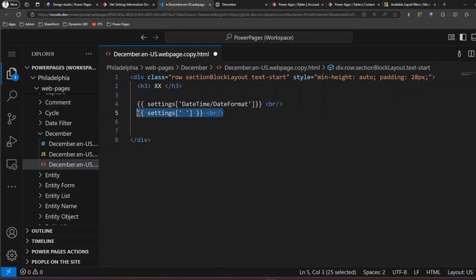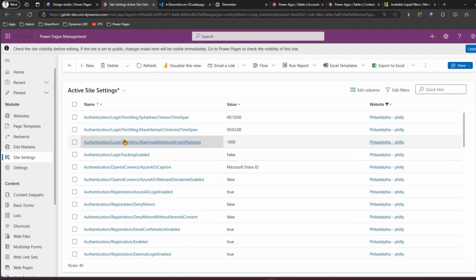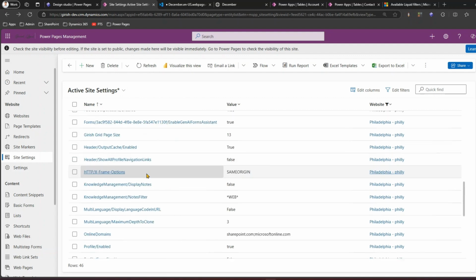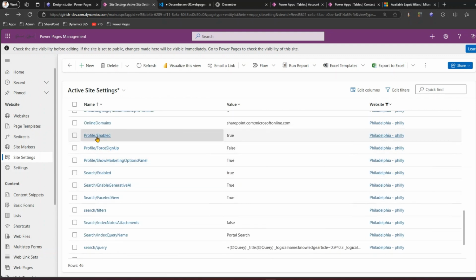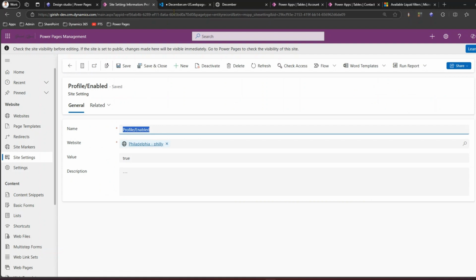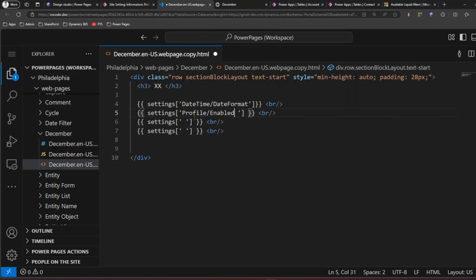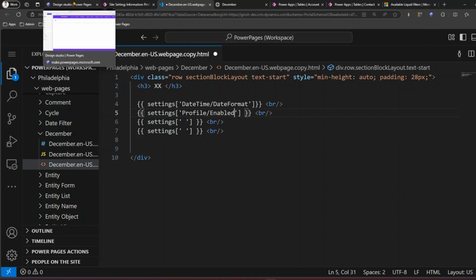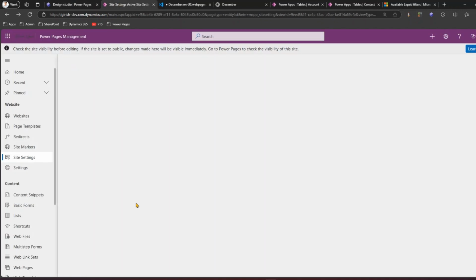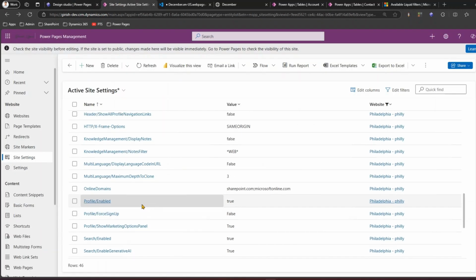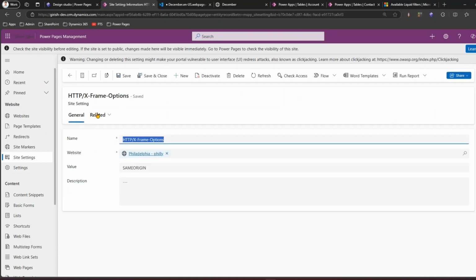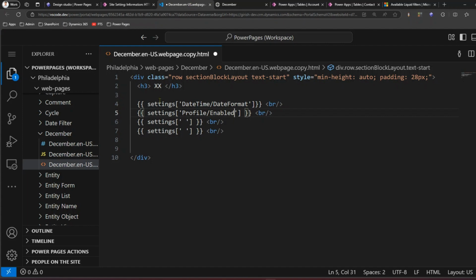So like this, you can extract various settings values, be it in any format. I'll show you a couple of examples. So that's date time format. Then we have something related to profile. I have this profile enabled. If I want to check whether the profile is enabled or not, I'll go ahead and paste this value, profile enabled. Make sure that you get rid of all the unwanted spaces. Then anything related to HTTP. If you have anything related to HTTP X frame option, I can get whether this is same origin or some other value. So I'll paste this value here.